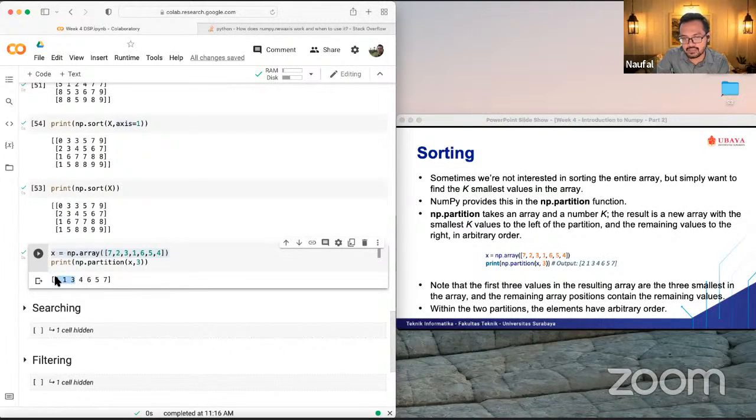But the important thing, if we use np.partition and set the second parameter as 3, we will find only the 3 smallest numbers inside our x NumPy array variable. Because we know that 2, 3, and 1 are the smallest numbers in our NumPy array variable, they will be located on the first 3 indexes after we use np.partition.